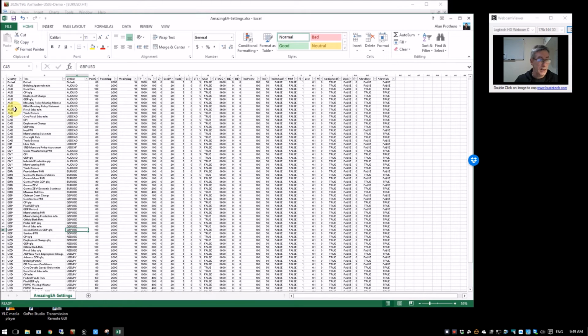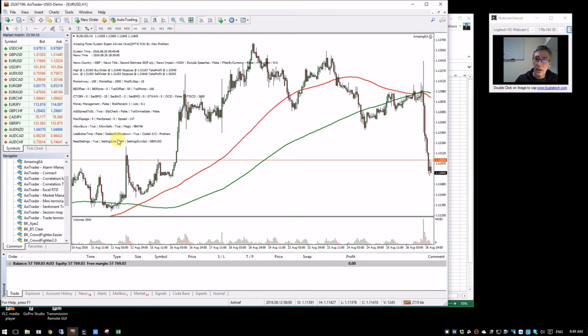So when I say line 44, I'm not talking about the heading. The header lines don't count. So it's actually 45 in here. That's the 45th entry. Sorry, 44th entry. So here we've got GBP, second estimate GDP. And the fact that the EA is saying 44 here means that it successfully found that entry in the spreadsheet.